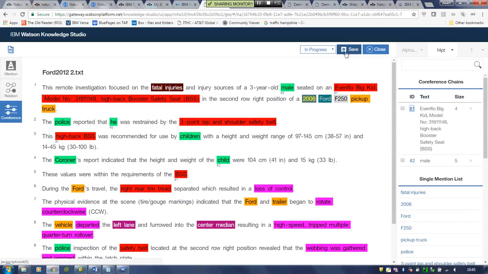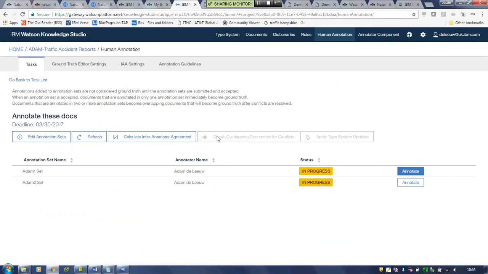So as I'm working through this annotation process, obviously I can save my progress. When I'm ready, I can save the document as being completed.